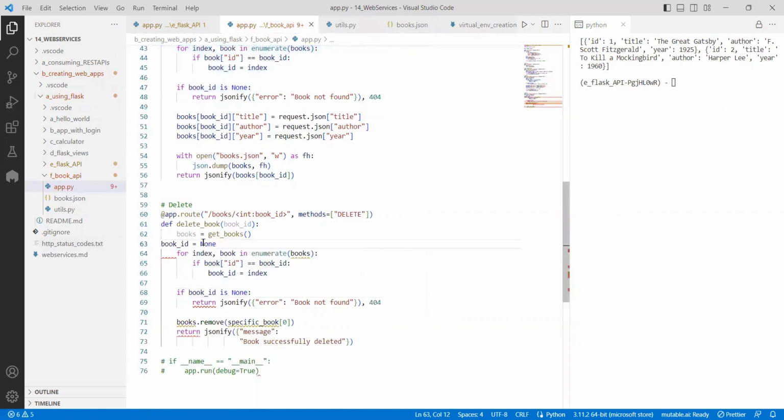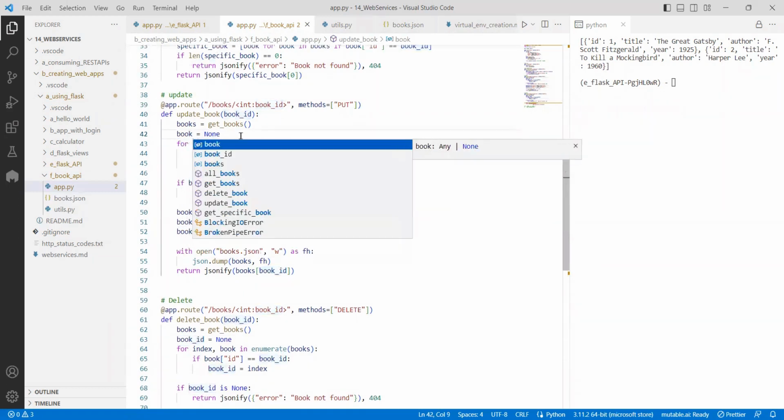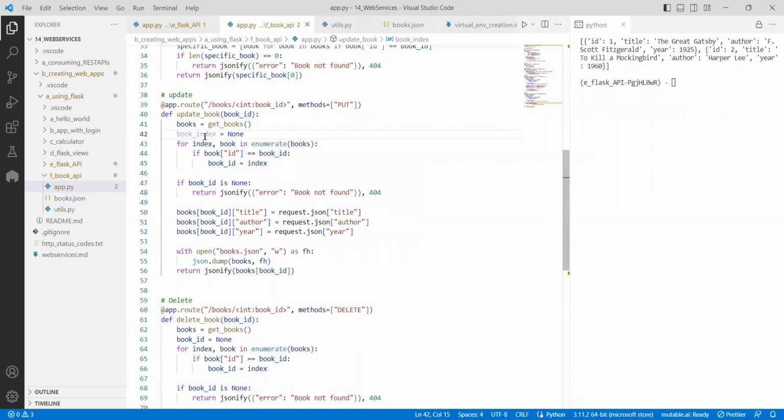I marked the book ID as equal to 0. Oh, I'm using the same word, right? We need to use some other word. Maybe I will use book index. That's the best way. If I use book index, then it's easy, because I'm doing the same comparison every time. So yes, this is the correct way.